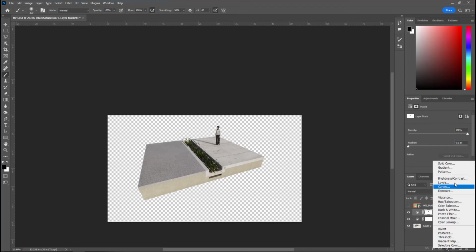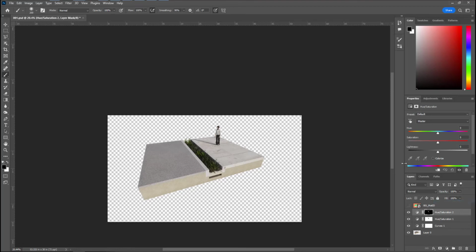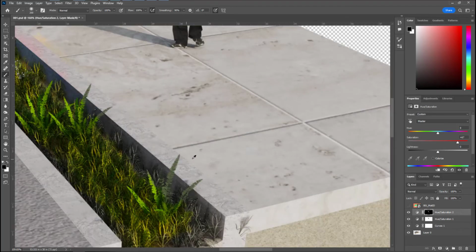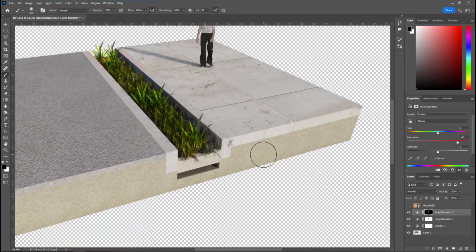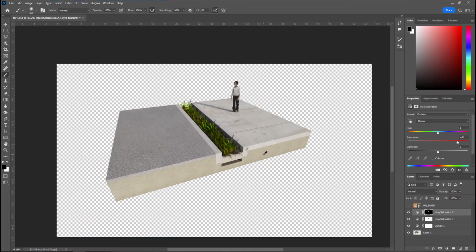And then we could create another hue saturation layer and make it a bit more saturated, like so. So it's a bit more like that. And we could always paint some black for the places we did not want it to be saturated, like that. So I think that works nicely.